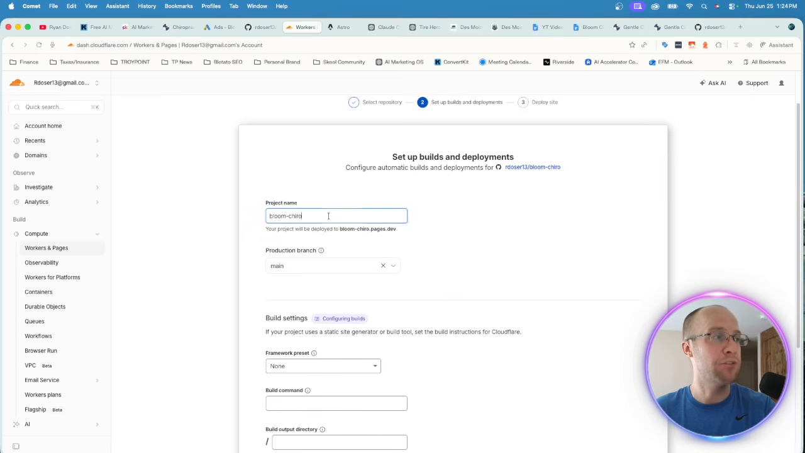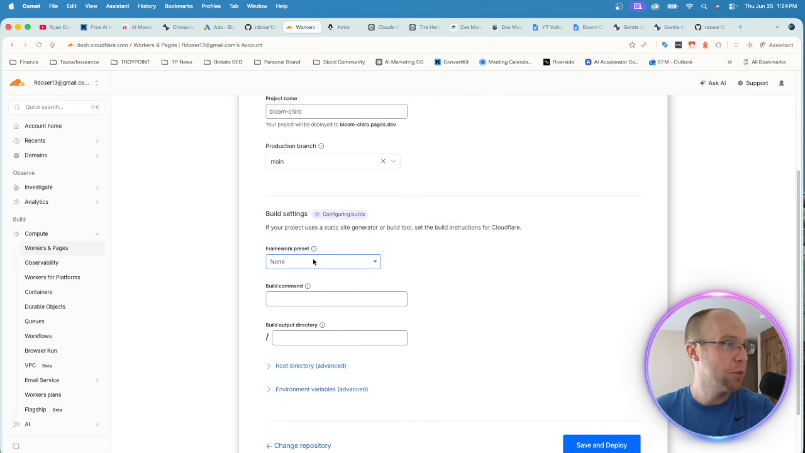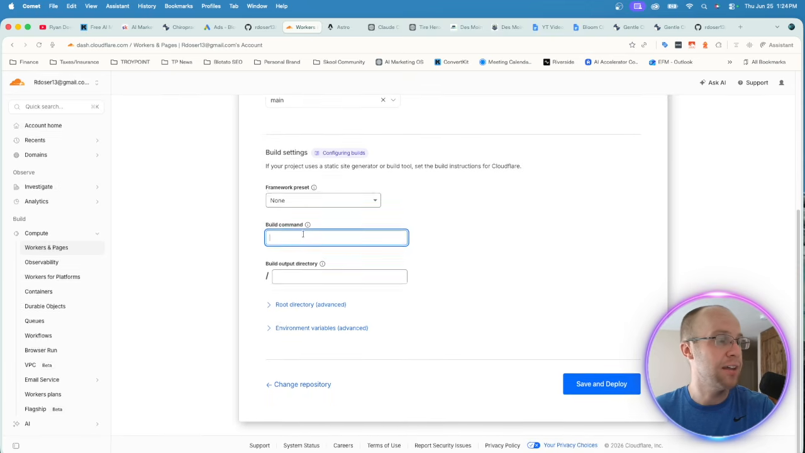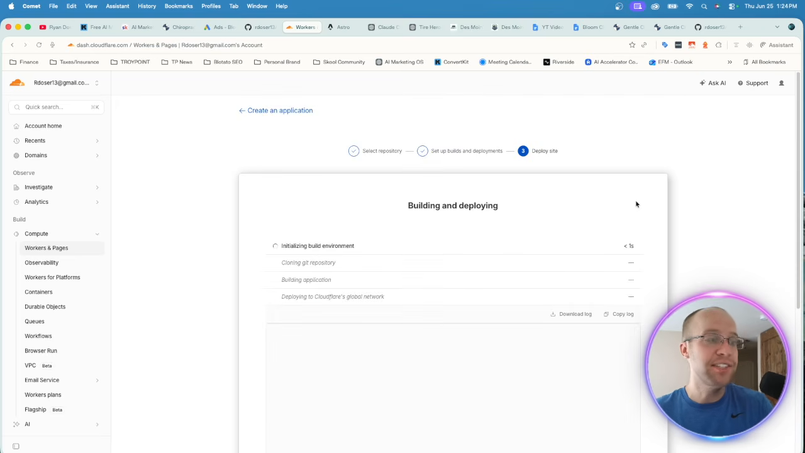Then it's going to ask for a project name. I want just the main production branch. There's no framework preset in this particular instance, and no build command. I'm going to leave build output directory blank. Don't worry about these advanced settings. I'm just going to click save and deploy, and in a matter of maybe a minute or two, this is going to deploy live on the internet. So I'm going to skip ahead and wait till this part is done.